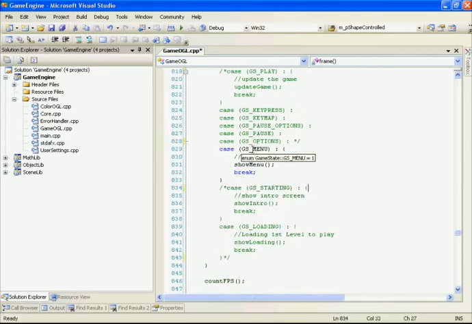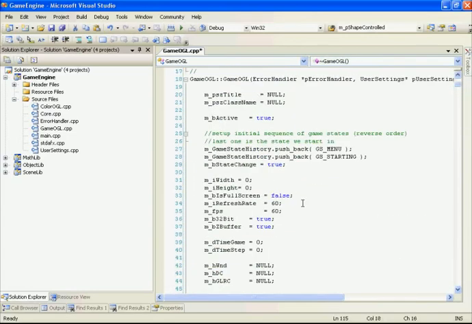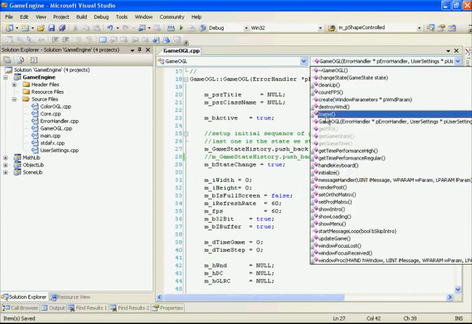Now the other thing we need to do is, I think it was inside of the constructor, we set up our initial states to start off in game state menu and then go into game state starting. So I'm going to delete this line of code so that we're only ever going to be inside game state menu. Now we can go back inside of frame.